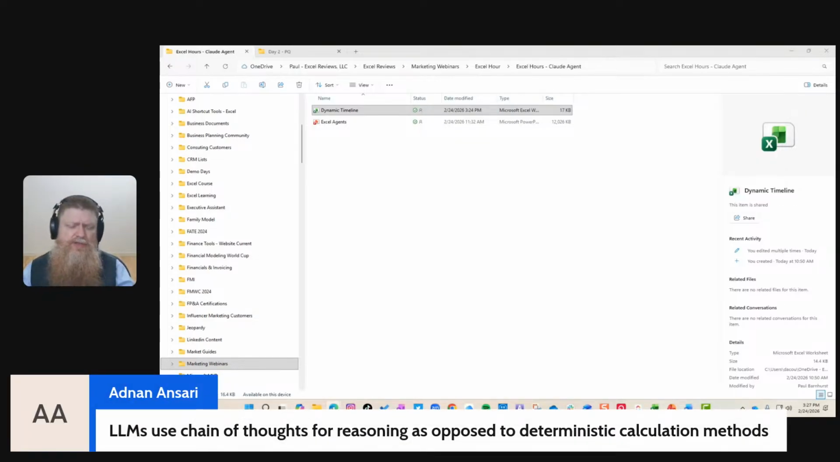Correct, Adnan. They use chain of thought for reasoning, and so it's probabilistic. It's not deterministic. They're telling you what they think, based on probabilities, you want to know. That's why they're more prone to errors. If I give Excel the exact same inputs every time for a formula, I'm going to get the exact same answer. Machine learning algorithms, if I give them all the exact same values, I'm going to get the same answer. That's not true with generative AI.